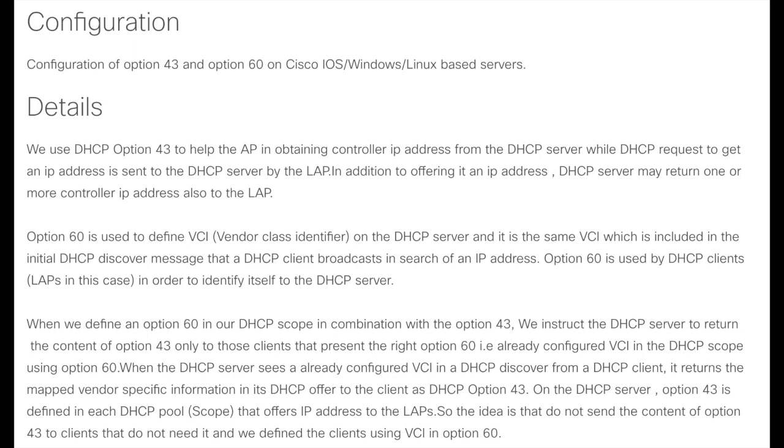from the DHCP server while the DHCP request to get an IP address is sent to the DHCP server by the LAP. So in addition to offering it an IP address, the DHCP server may return one or more controller IP addresses also to the LAP.